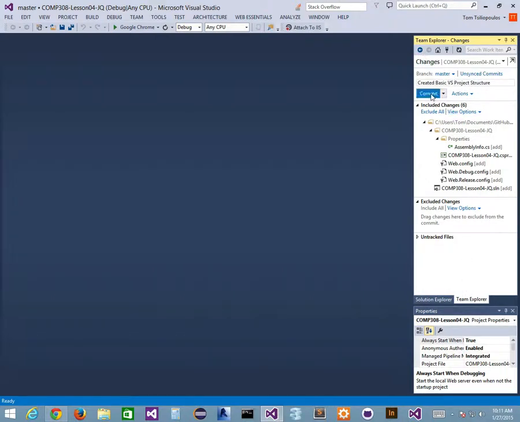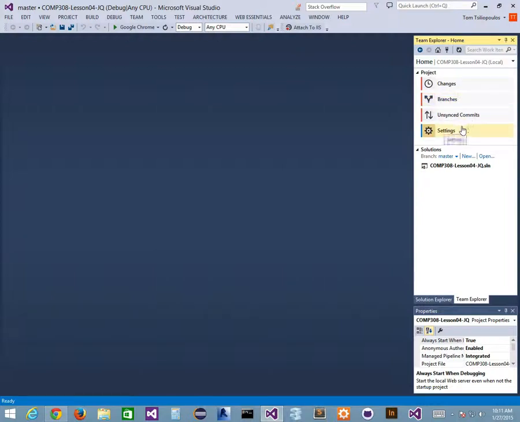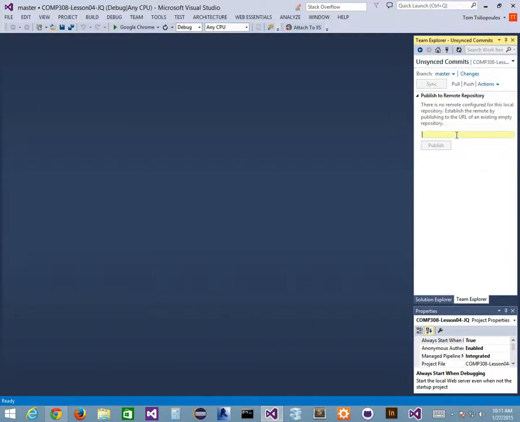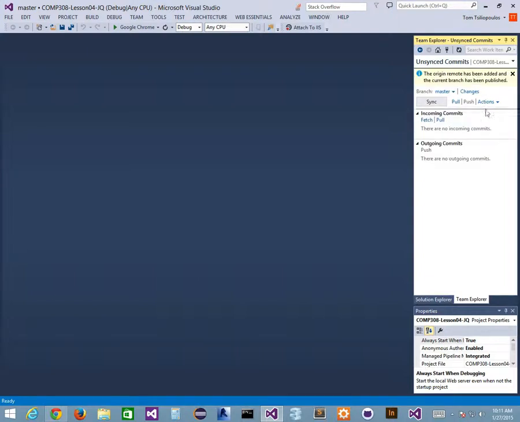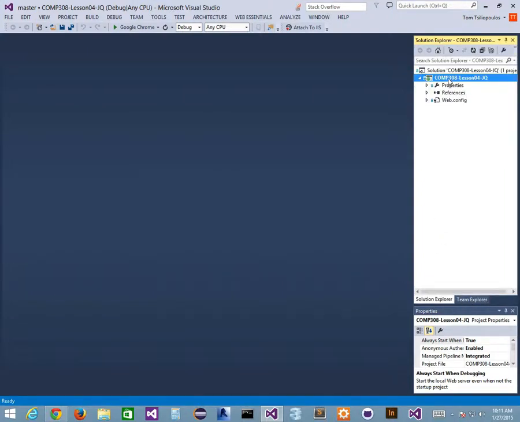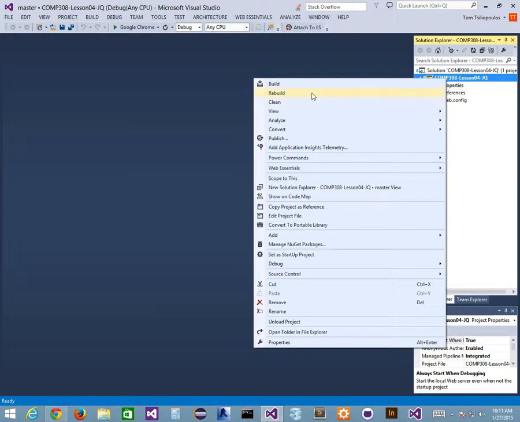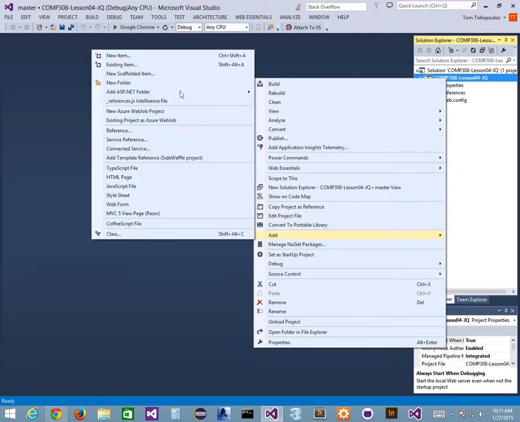And I'm going to do a commit, and then from there, I'm going to go into unsync commits and copy in my URI and publish it to GitHub. So now I'm connected. And now again, I would create my basic stuff here, right? I want to put together some basic site structure you've seen before.